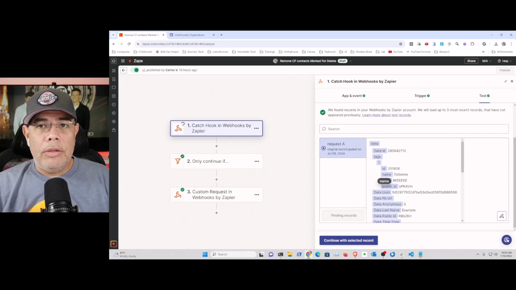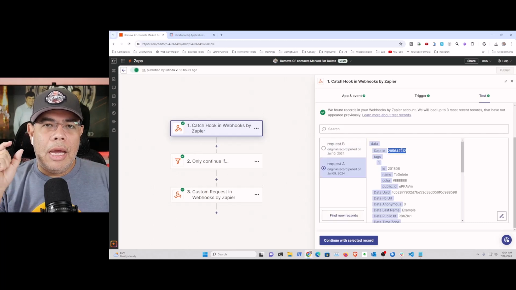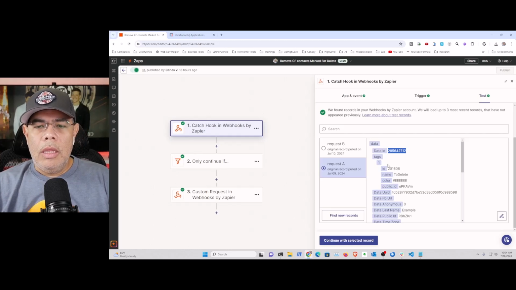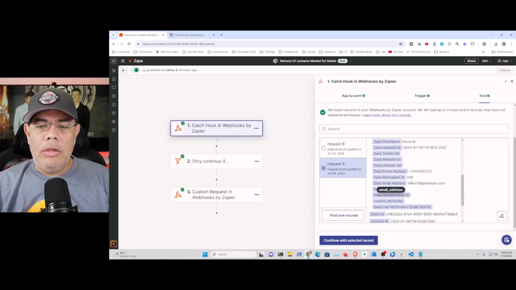And the information that comes in. First piece of data that you're gonna need is this data ID. This is the contact identifier that we're gonna need. Then you see that there's a tag, like I mentioned, to be deleted. And then there's an email, okay?